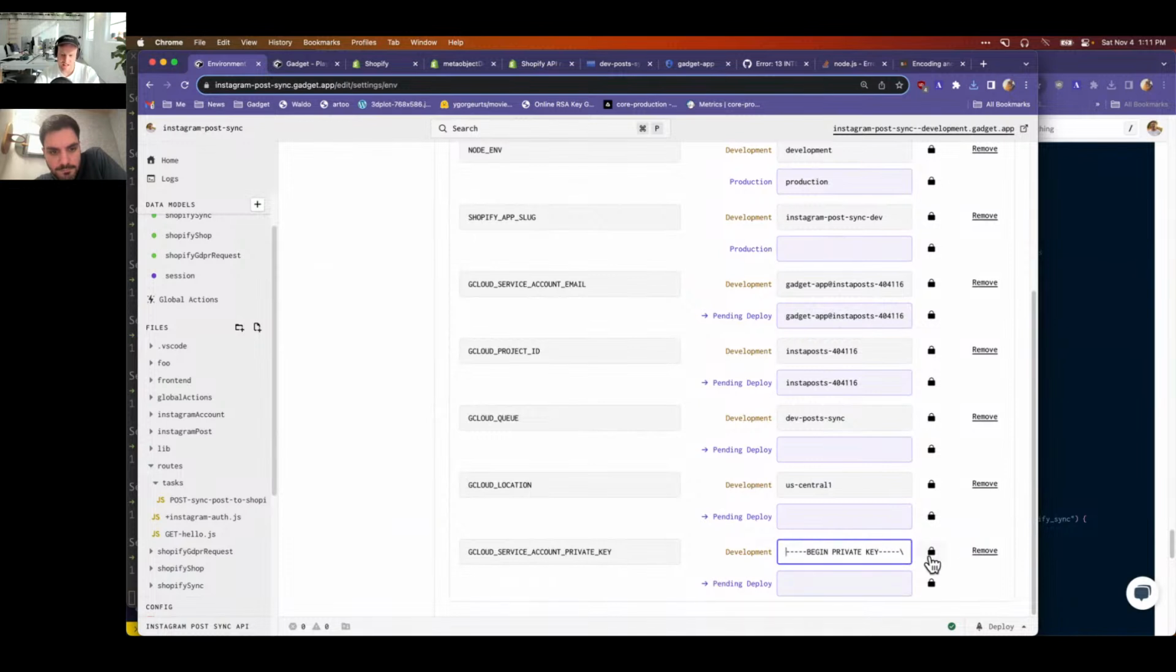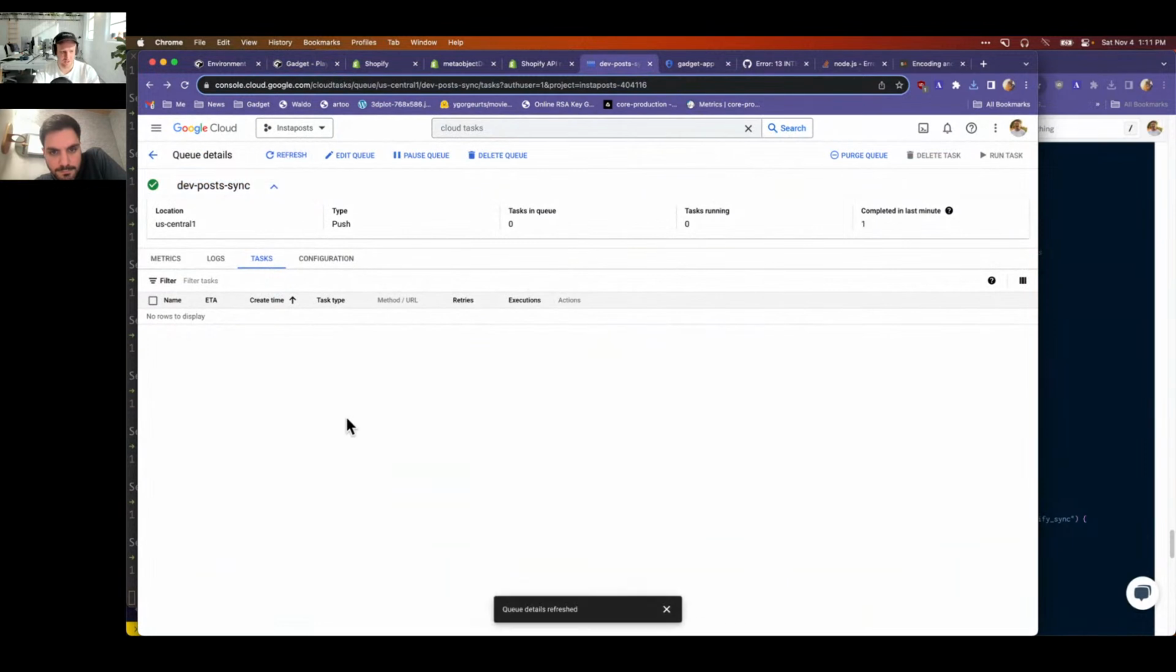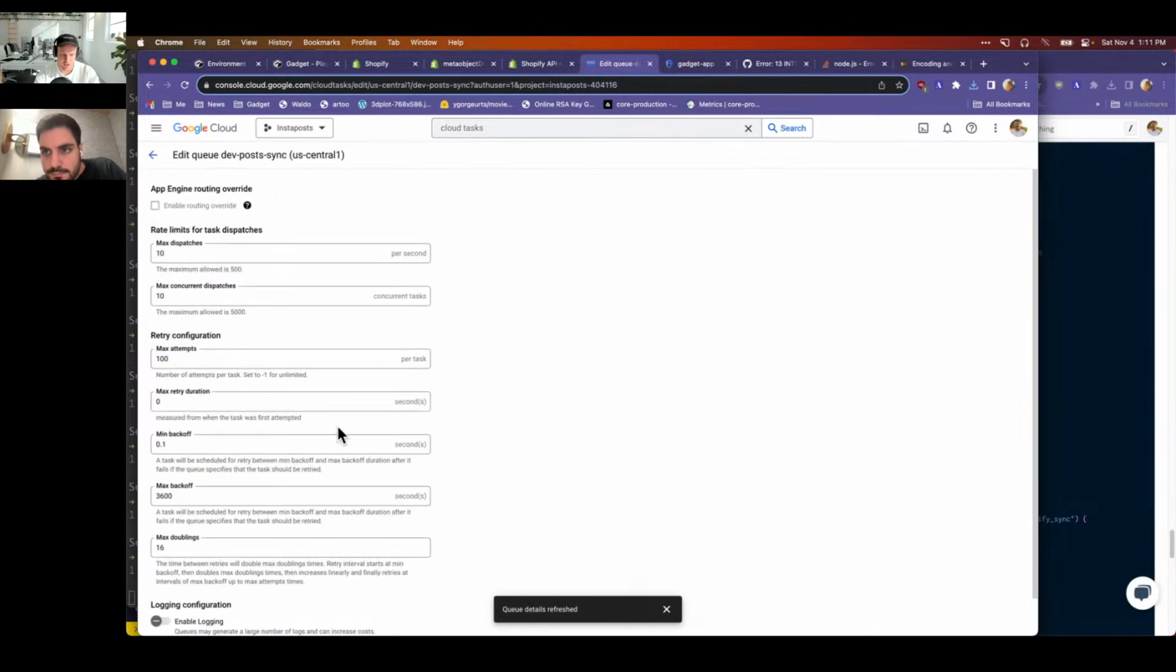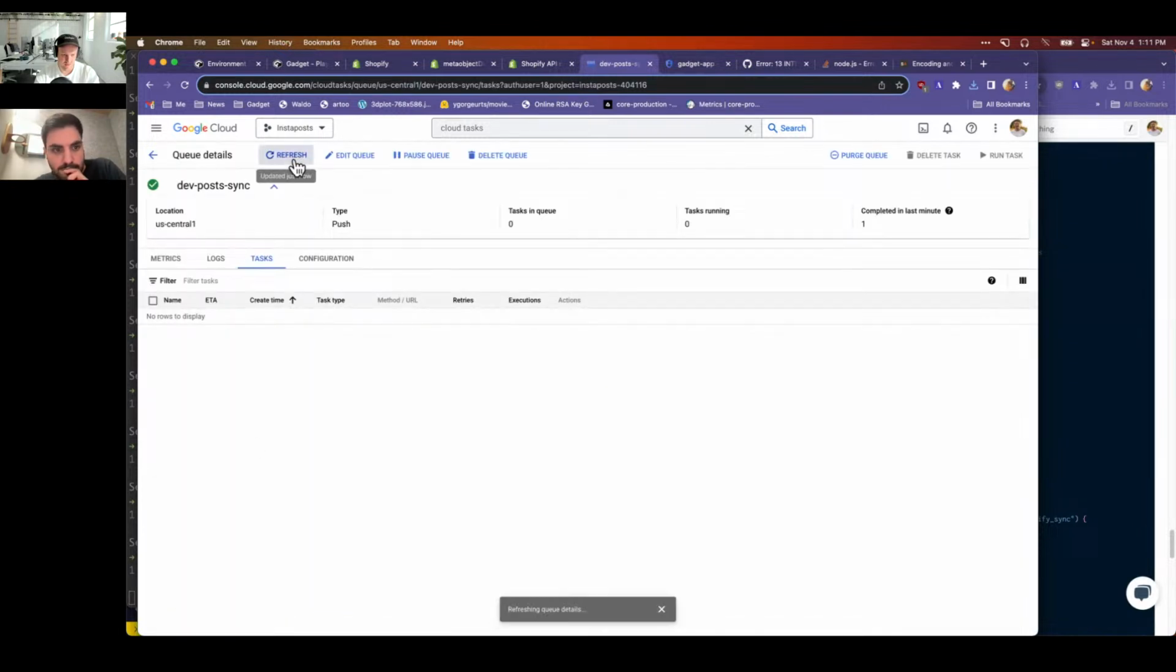You couldn't see any of the important stuff, so I'll just encrypt that. Let's make sure this is still working. It is. Excellent. And then if I refresh this, we see one task completed in the last minute. That's good. I'm going to turn on logging for a moment in the queue just so we can see that stuff's actually happening.